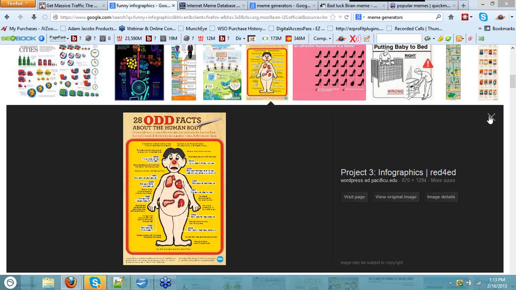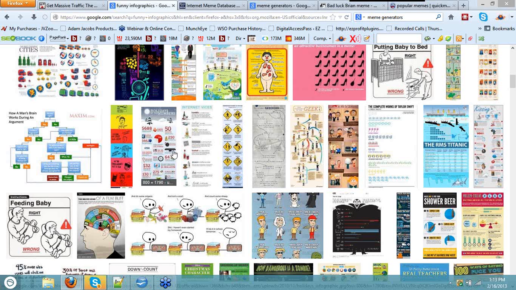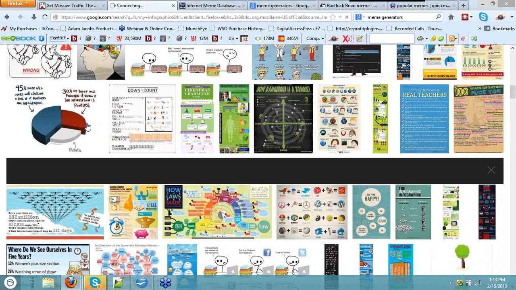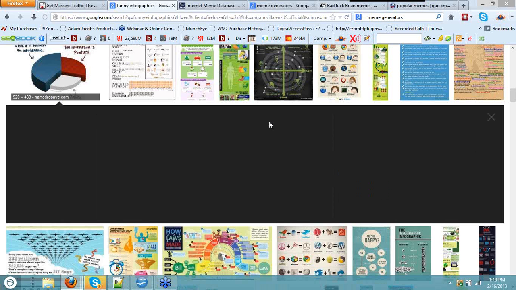And these things go on for days. I like this one. I looked at it earlier. 45% more users will click a link if you feature an infographic. 30% of those will forward it even if the information is pointless. Potato. I mean, to me, that is just funny. You guys see where I'm going with this, how to get content. There's just so much stuff here to get content.